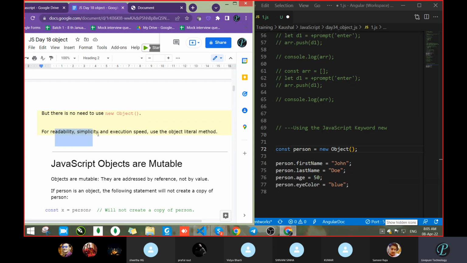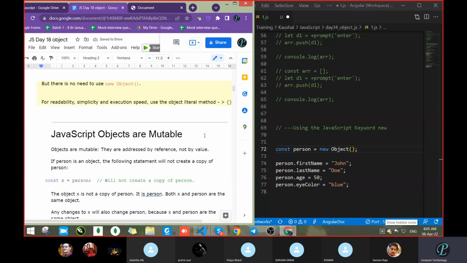For readability, simplicity, and execution speed, use the object literal method. Which is the object literal method? What is this one? A variable declaration with curly brackets means literal. You can just say curly braces. That's it. Fine. This is the object literal method.